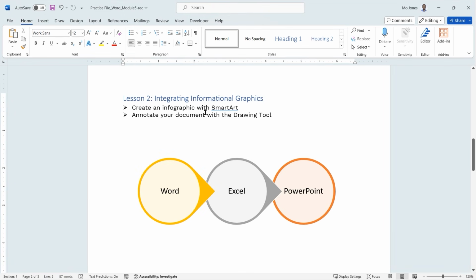Welcome back. So I made a little space here for lesson 2. Now, we want to talk about integrating informational graphics or an infographic. Now, when we talk about an infographic, we're talking about SmartArt. So basically, we've learned that when we integrate text with some kind of visual, that it captivates your audience's attention more than just text. It also increases retention.